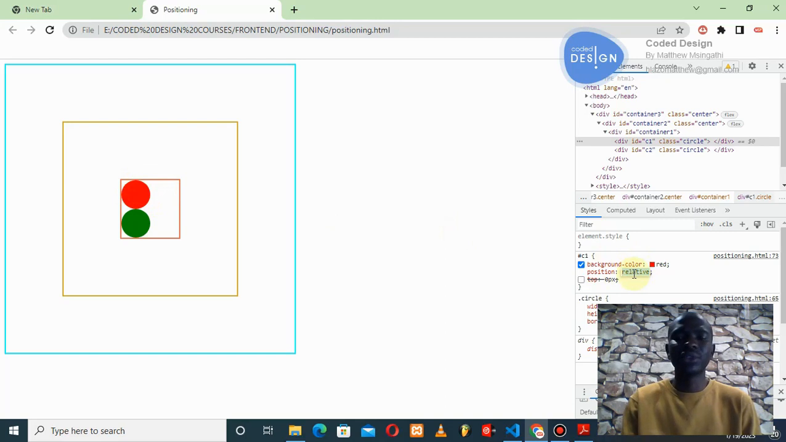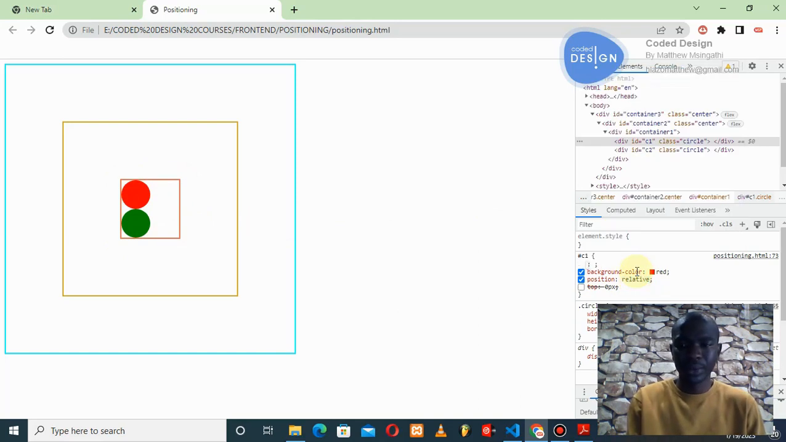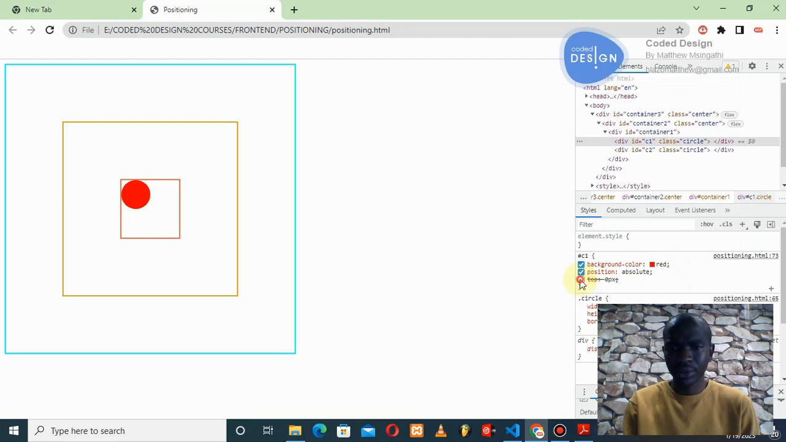What is this relative doing to the relationship between the circle and the red square? This relative is saying that the controlling parent of this circle is the red square. That's the effect that this relative is doing. If we want to prove what I was saying, we need to change this position to absolute. Position absolute, let's say. This is a red square, position absolute.